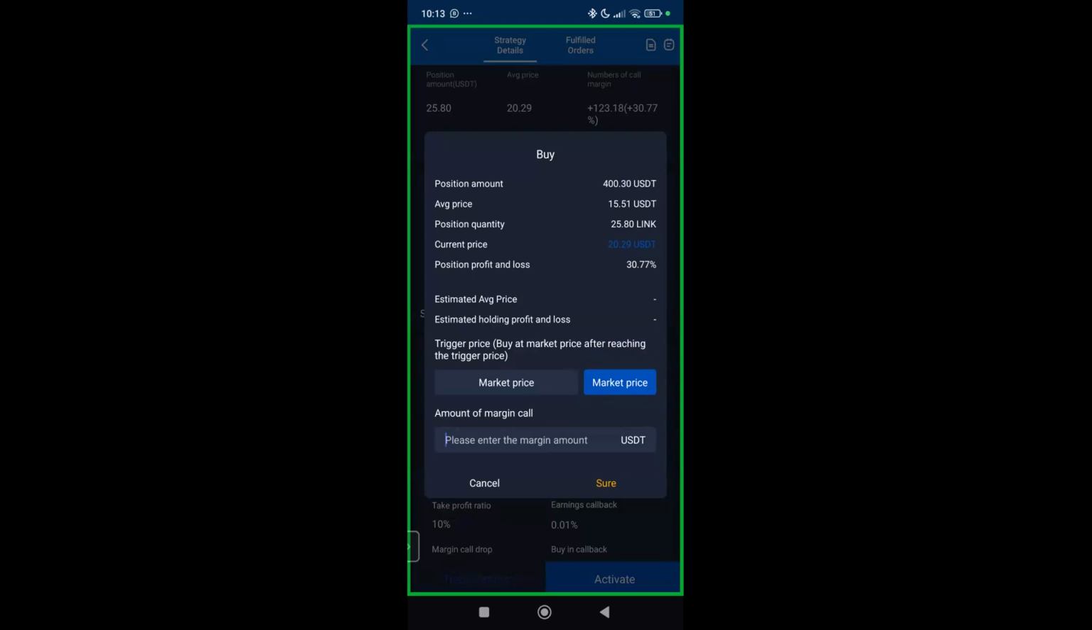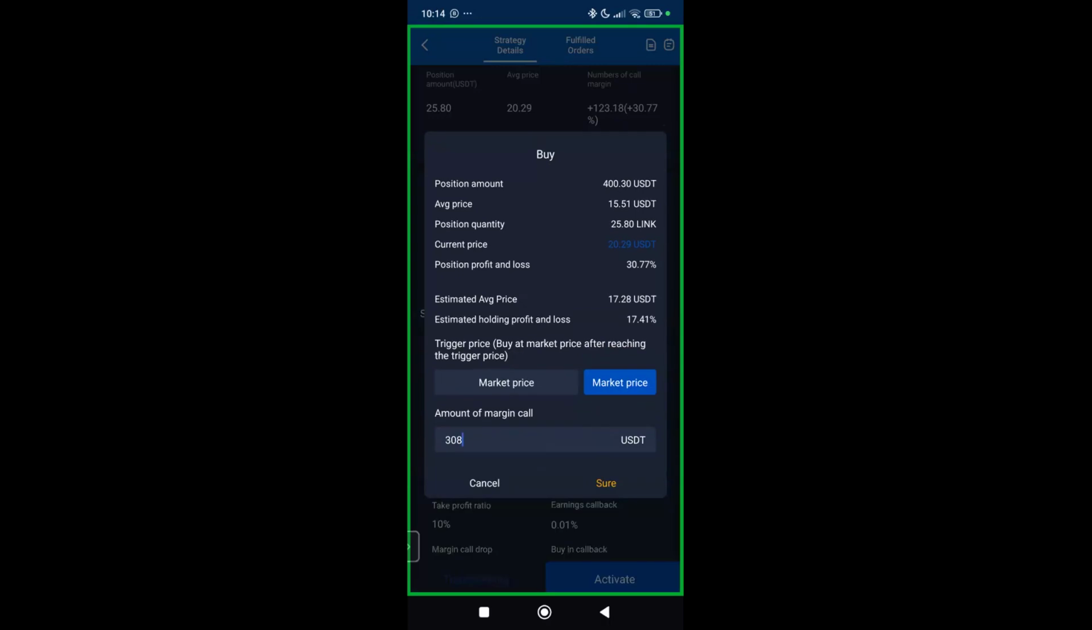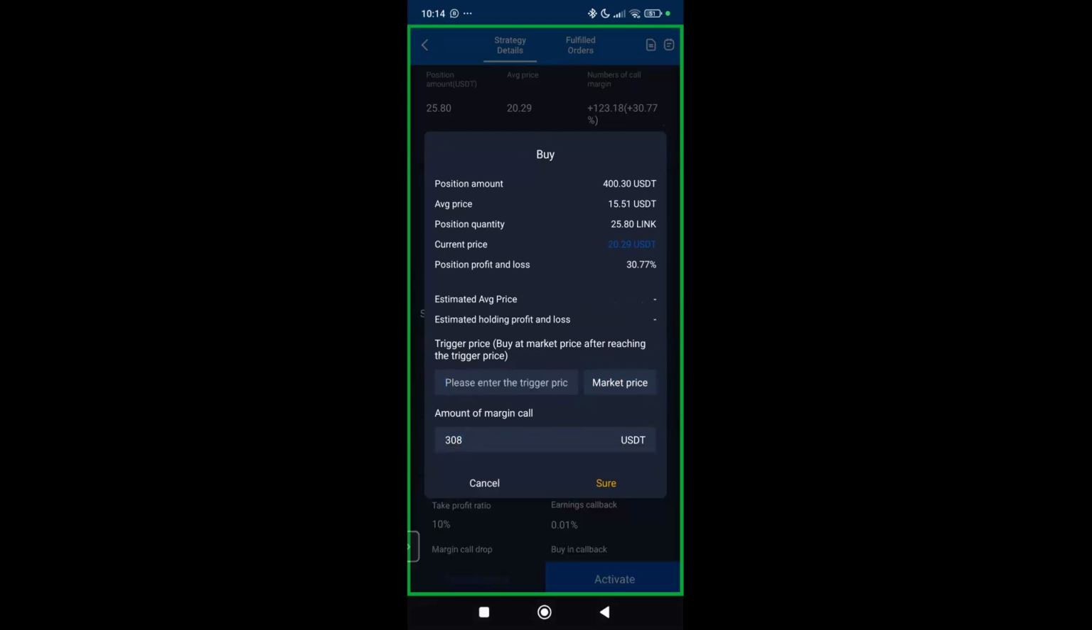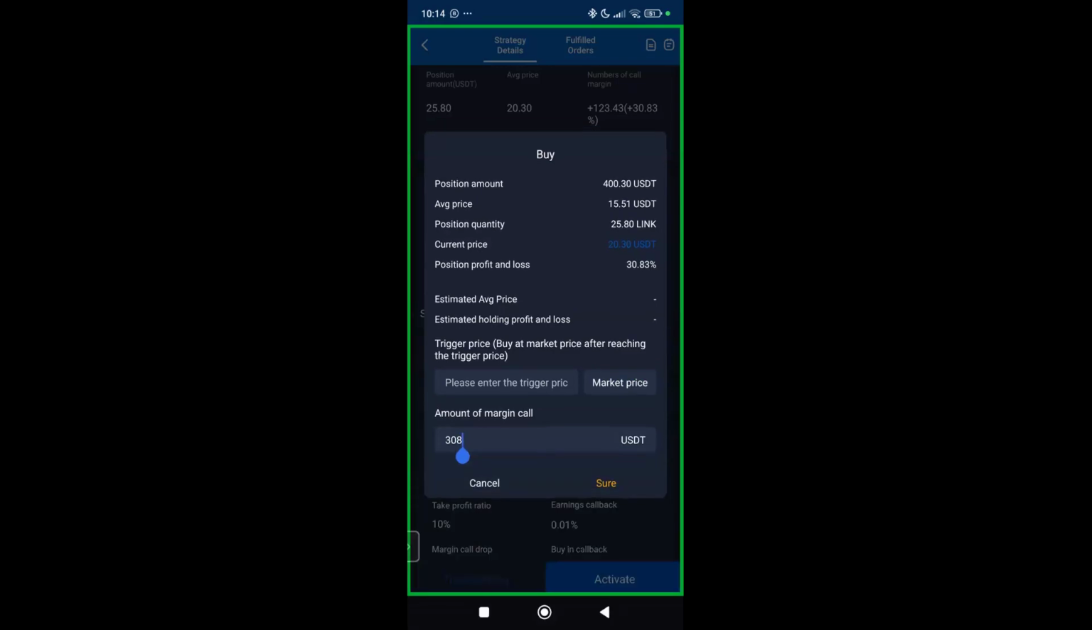Then now come here. What was the leftover capital we got? 308, right? You now write 308 and tap on sure. This is for Android users. But for iPhone users, once you come here, you tap on buy. Market price has been selected for you by default. You don't need to tap market price again. Just come here and write 308, whatever leftover capital you got, depending on the calculation, because definitely the leftover capital will change depending on how much trading capital you're using.